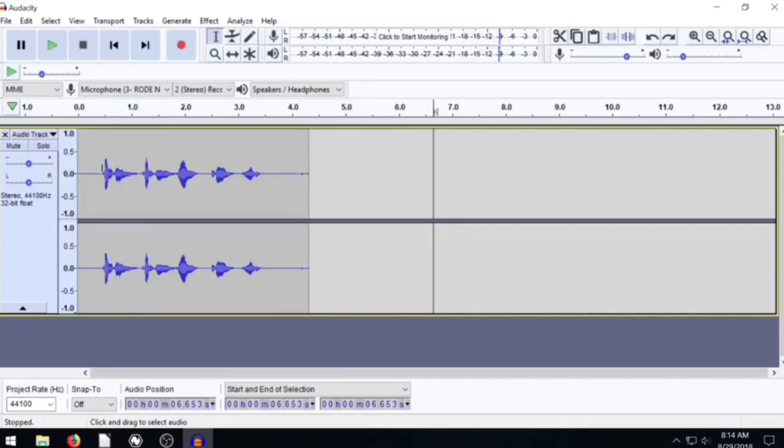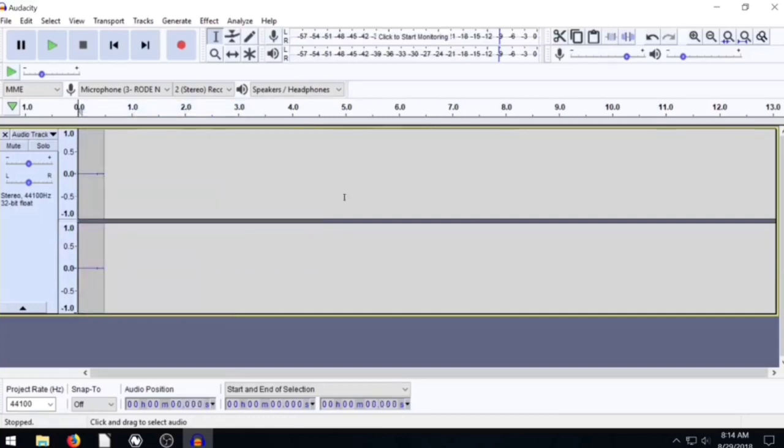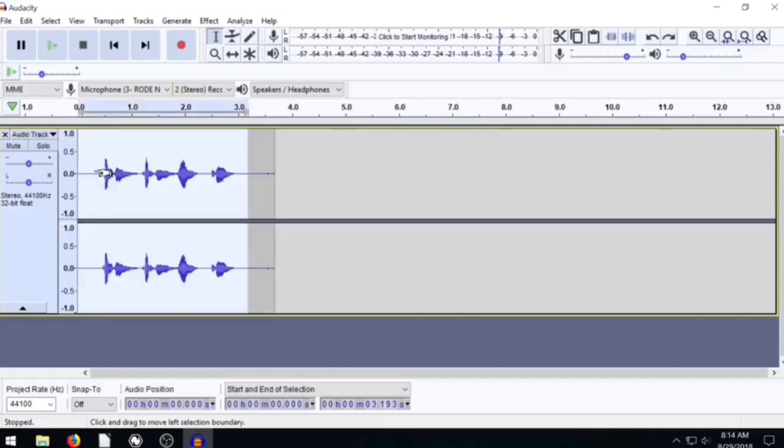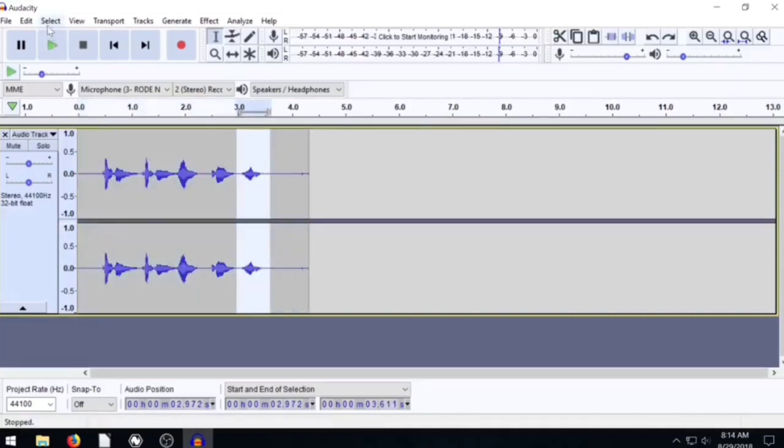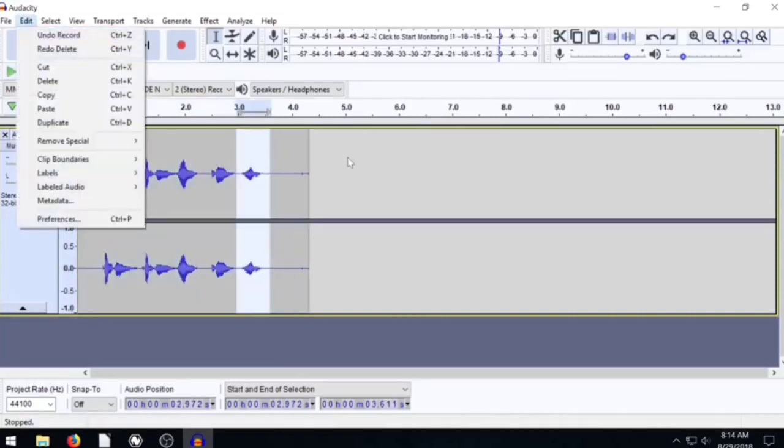If I want a quicker way to delete, if I want to delete just this portion, I can just highlight it and hit the delete key on my keyboard, and it goes away. I can highlight everything and just hit delete, and it all goes away. If I hit Control Z, it'll bring those back. Control Z is basically just like going edit, undo. It's just a shortcut key.